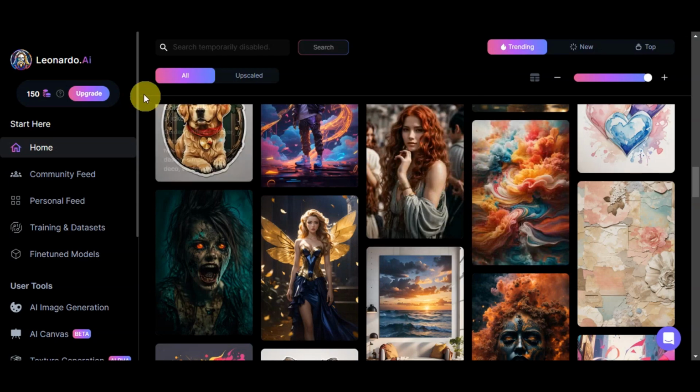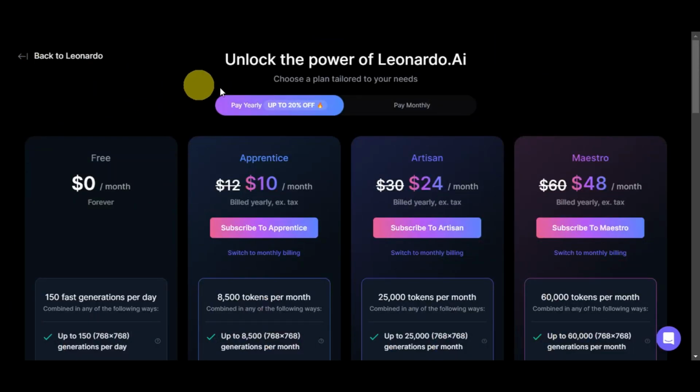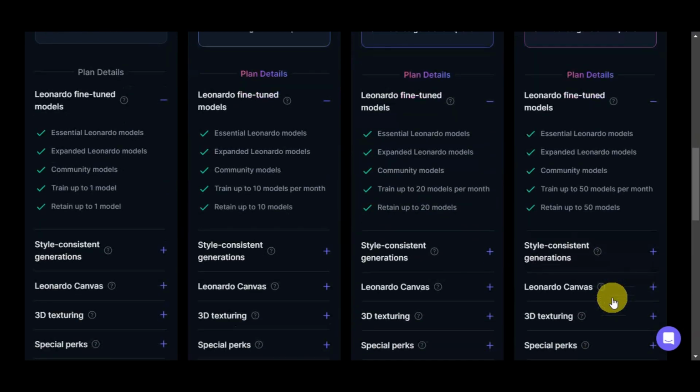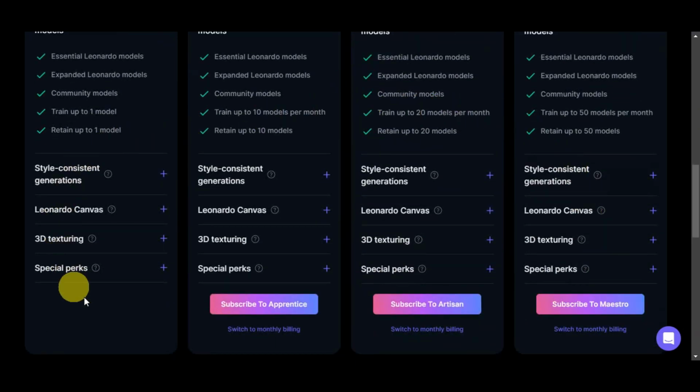Now here on the left side, we actually see the tokens in here. These tokens are what we're going to use per generation. And if you click on upgrade in here, you should be able to see the different plans that Leonardo AI offers. We have the free plan, apprentice, the artisan, and maestro. And if you scroll down in here, you should be able to see the different plan details. So make sure to read all through this so that if you've found something that you've liked, you could just simply subscribe to it.